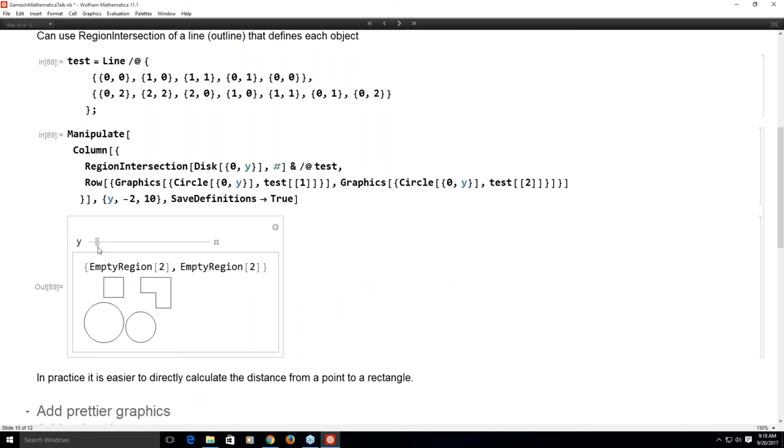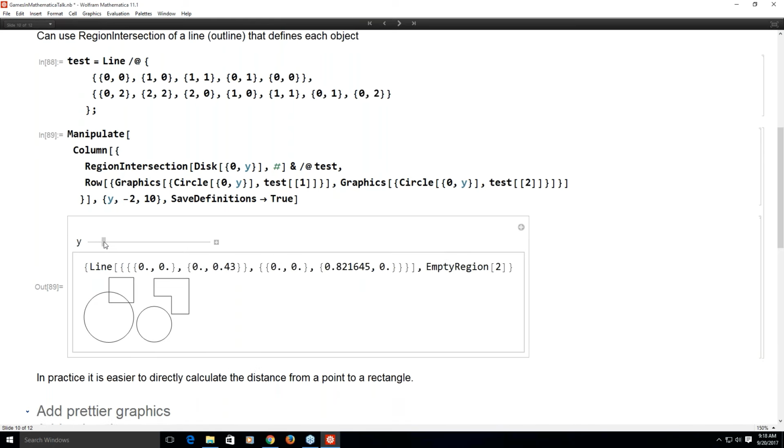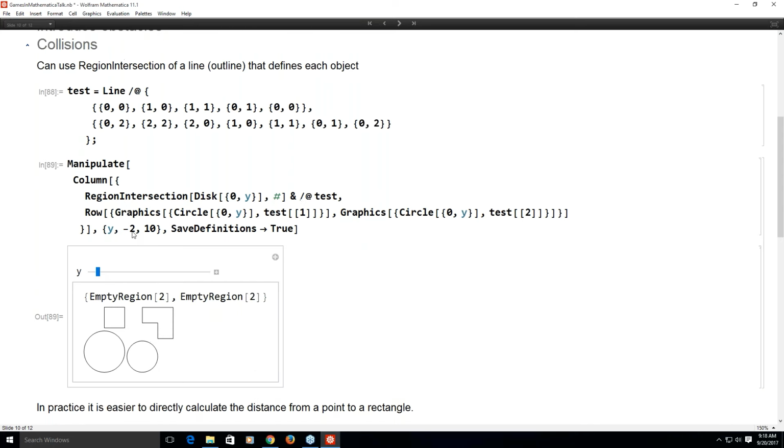I basically have the character as a circle, and the pipes are effectively just rectangles. And so if they overlap, then they're going to give me something that's not an empty region. And so that's how I implement hit detection in this game.